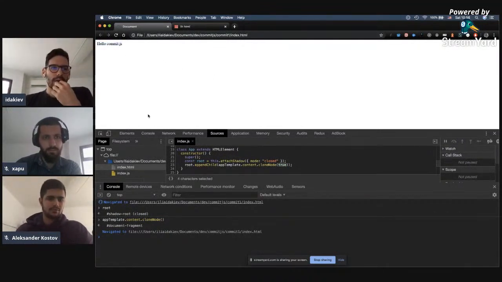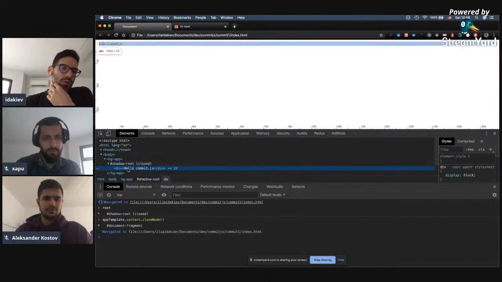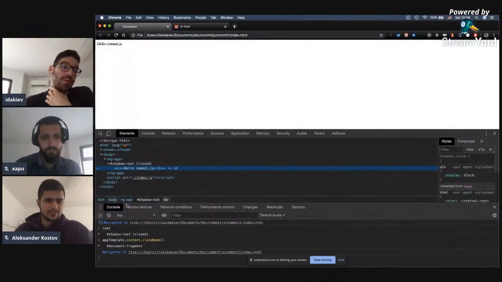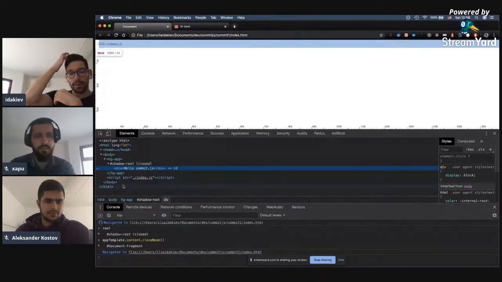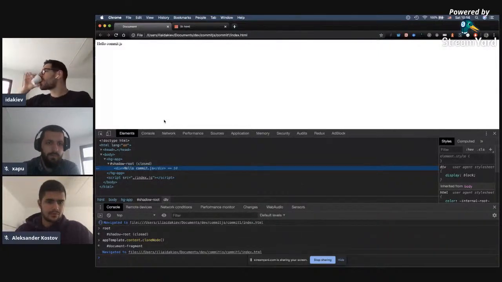Okay, so we created our first web component. As you see, we have the shadow root, which means that this DOM here is isolated from the other part of the DOM that we have inside our application. And we can start creating stuff. Any questions?